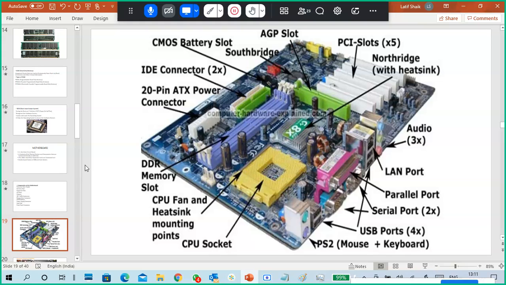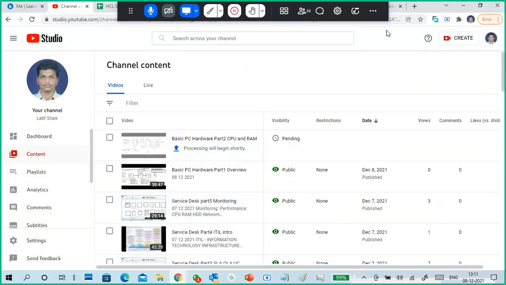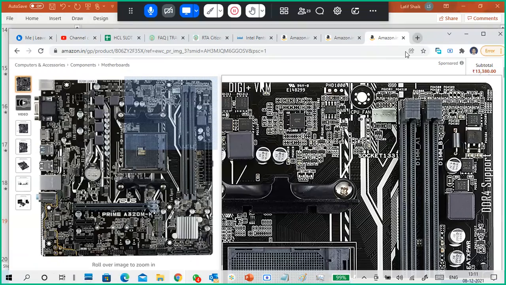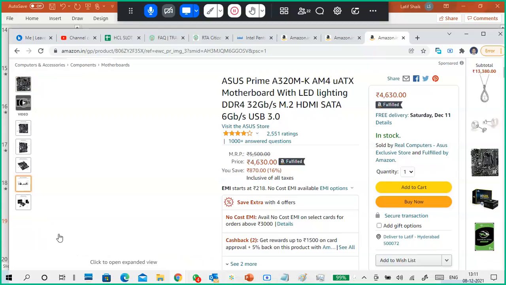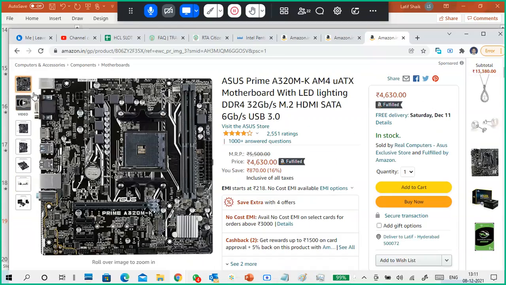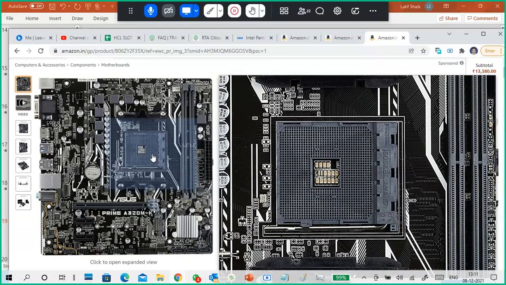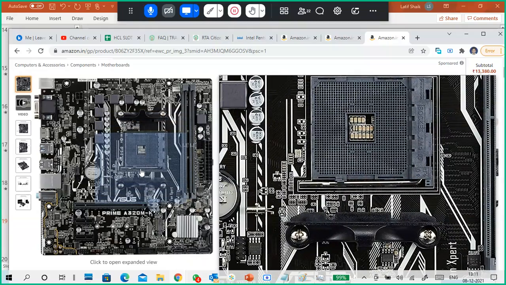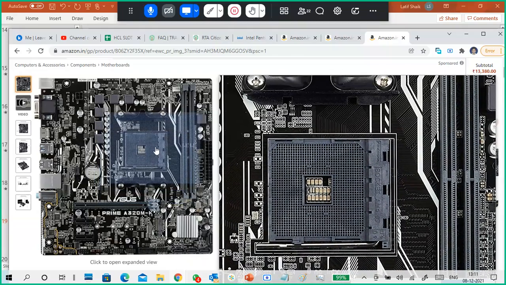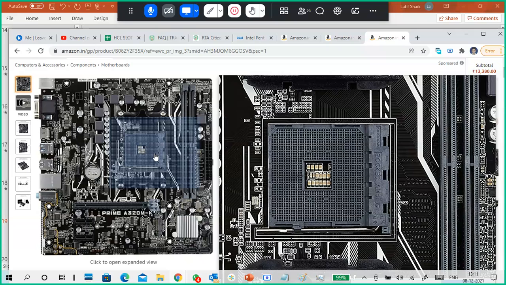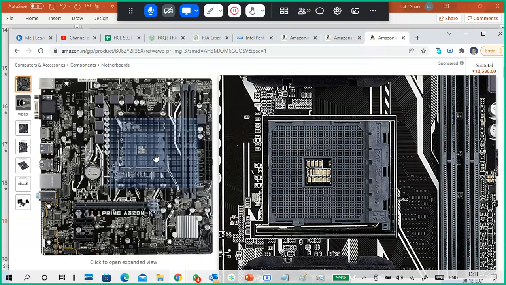Just before, I showed one motherboard earlier, so you can see that motherboard. Here it is. Yeah, this is also a motherboard. If you see, this is a CPU socket. You have to pull this lever, insert the CPU, and then lock the CPU. It is an AMD type of motherboard, supporting AMD.